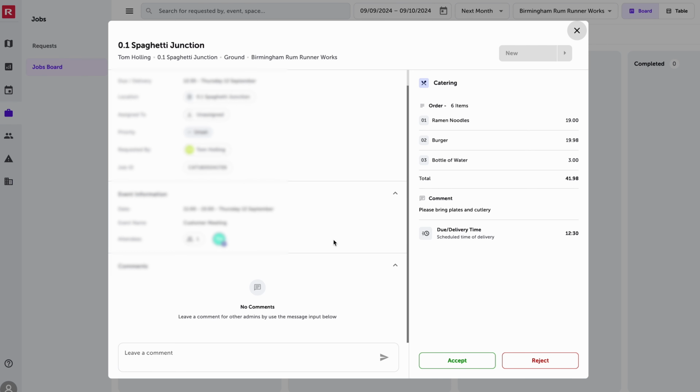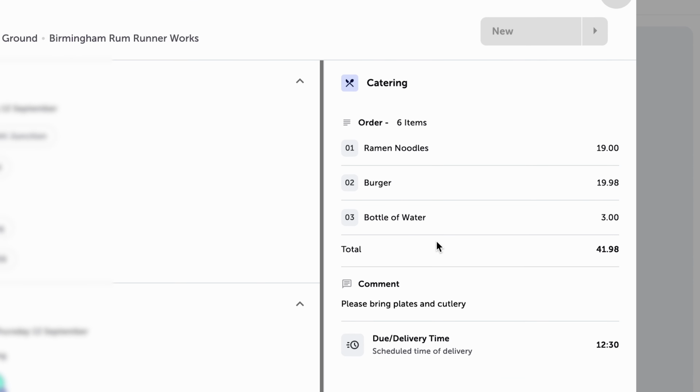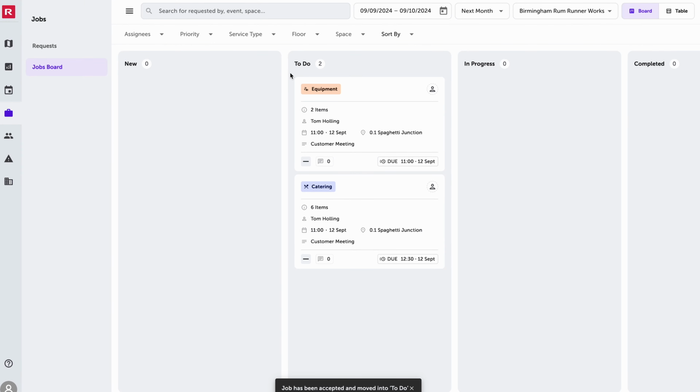They won't be able to see any other information to do with this meeting. They won't be able to see who has been invited. They'll only be able to see the request and what's on that order. Then if they think they can fulfill that order by the time it's requested for, they can accept it. So if we accept that job, we can see it's now been moved into the to-do section, and we'll find it in this column.